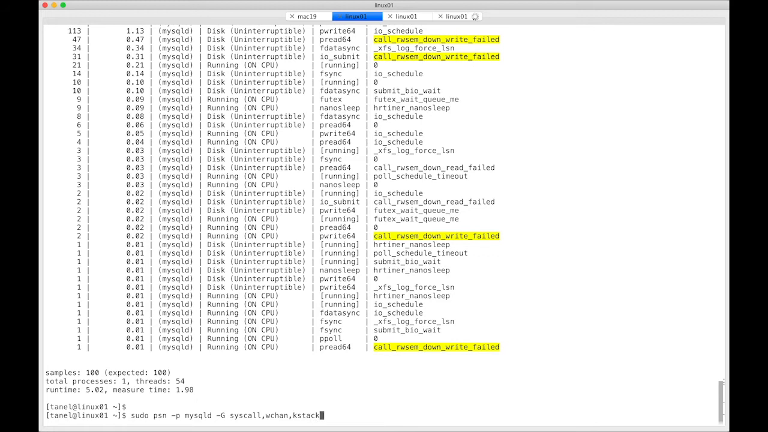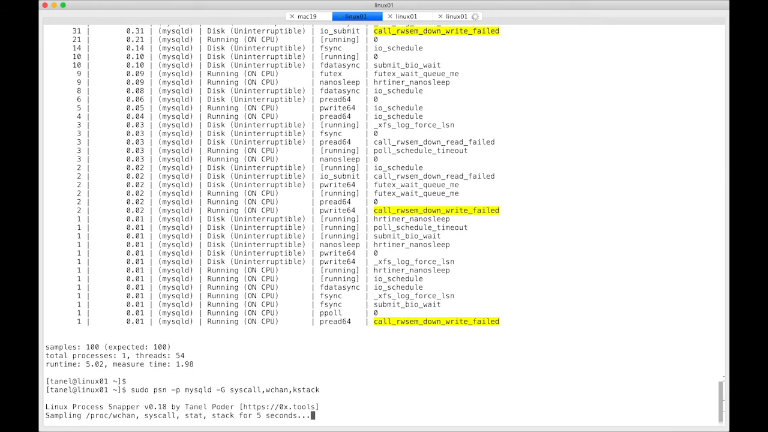So this goes even deeper, and I have separate videos about it, so I will try to not spend too much time on it. We can sample the kernel stack as well. And again, we are not using perf or bpftrace or anything. We just read pseudo files from the proc file system. Okay, so let's see.